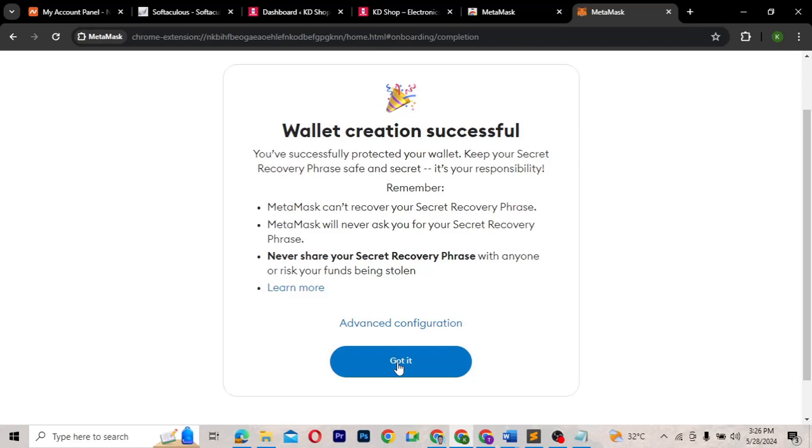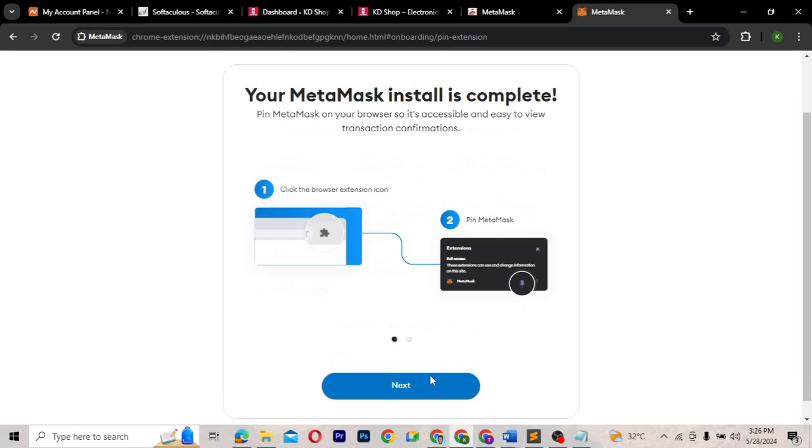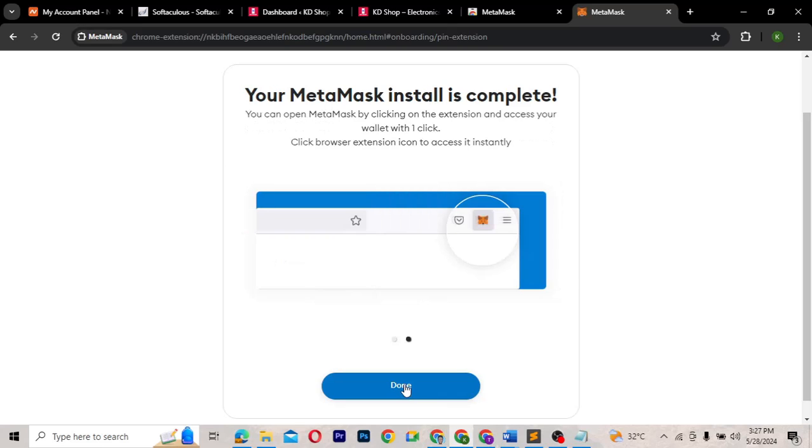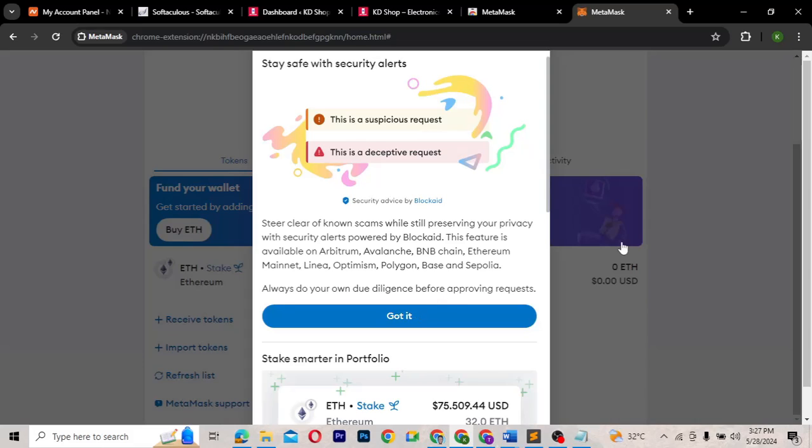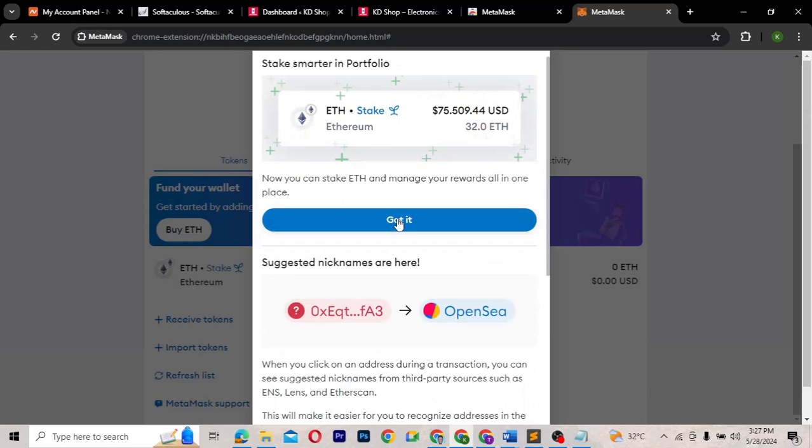All I need to do is click on got it, and now we have to make sure that the extension is visible for you to see whenever you enter any website. So I'm going to click on next over here, and then I'll click on done. I'm also going to click on got it, or I can just click on close over here. It depends. Just read through everything over here, keep clicking on got it, and then you'll be done.